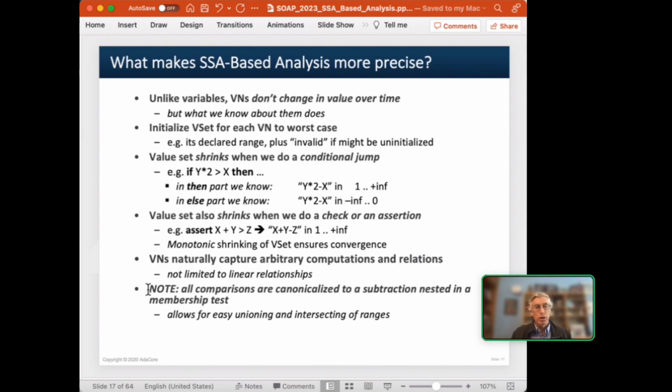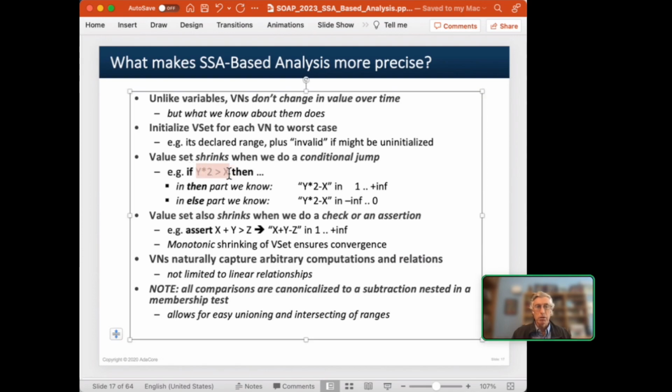One of the things that we do as part of our process of parsing the program is we convert all comparisons like y times 2 greater than x into a membership statement. We're saying y times 2 minus x is greater than 0. So we've converted what was a comparison into a statement about the value set of a subtraction. And similarly, in the else part, we've done effectively the same thing, but now it's a different set of values.